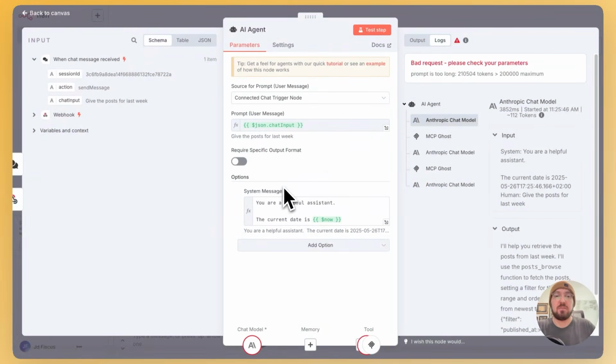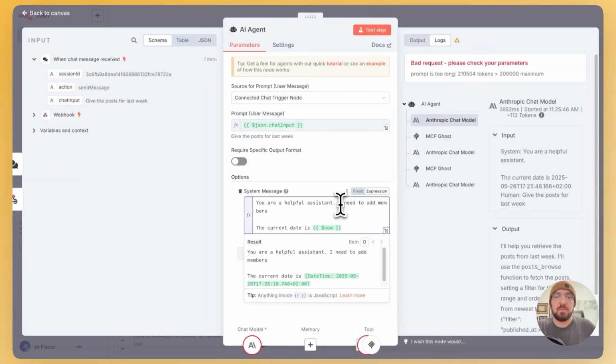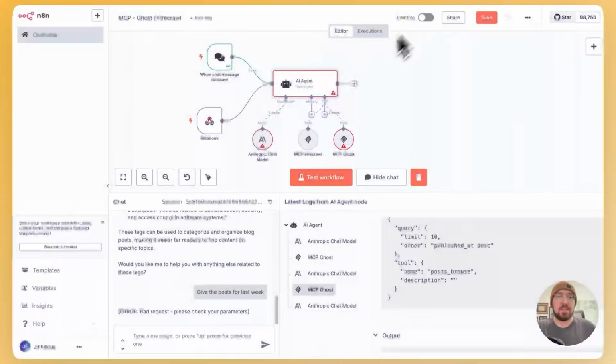Then we could pull in the information and say, you are a helpful assistant. I need to add members, subscribe, and then we could just put in our member information here, right? And then this way, every single time that a new user is created over in our other system, we automatically give them access to the newsletter as well as a paid subscription as an upsell.